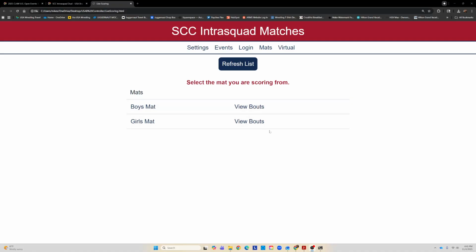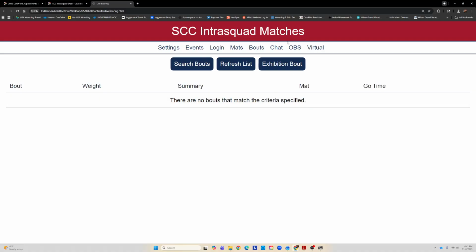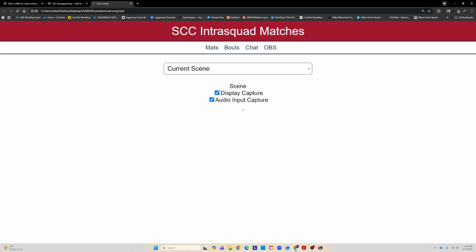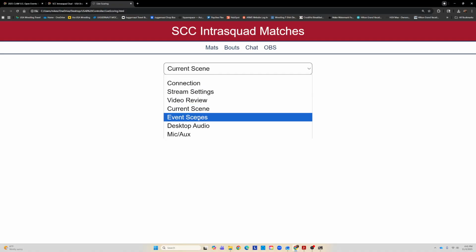After you have done those settings, you will go into your tournament, and you will look at what mat you are on and make sure the mat you are on is the stream that you are doing this for. So we are going to click View Bouts, and then you will see up in the top menu the OBS button right here appears. You will click OBS, and it's a connection. You want to be in the connection. This is a drop down. This is the only one you have. If all of your settings are correct, this is where you will hit connect, and it will say that you are connected to OBS.